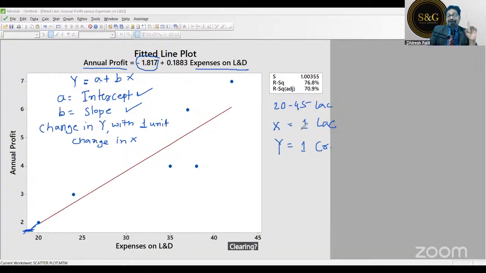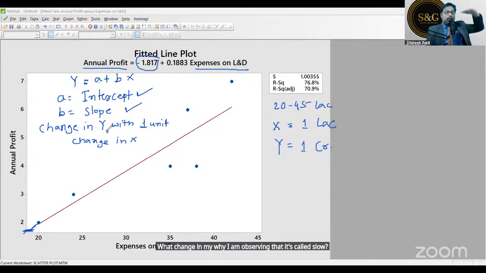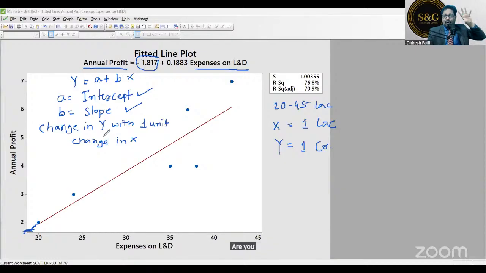Yes. Now, if I increase my x by 1 lakh rupees, what change in my y am I observing? That is called slope. Change in y, which is change in my output with 1 unit change in x. Are you clear now? Kiska bulb on ho gaya? Just type yes in the chat box. How many of you can bulb on now?